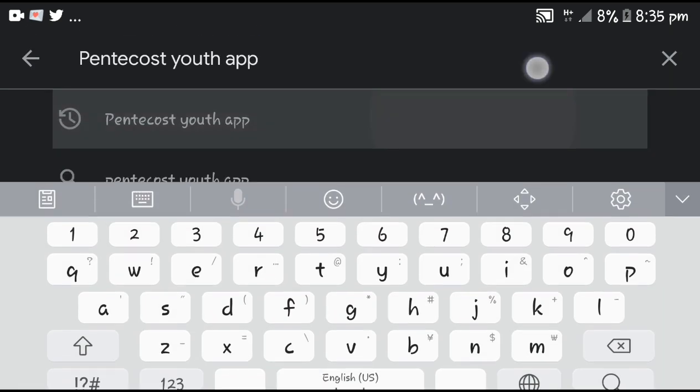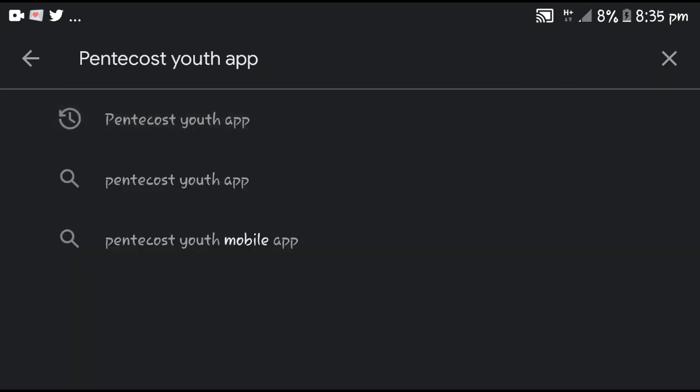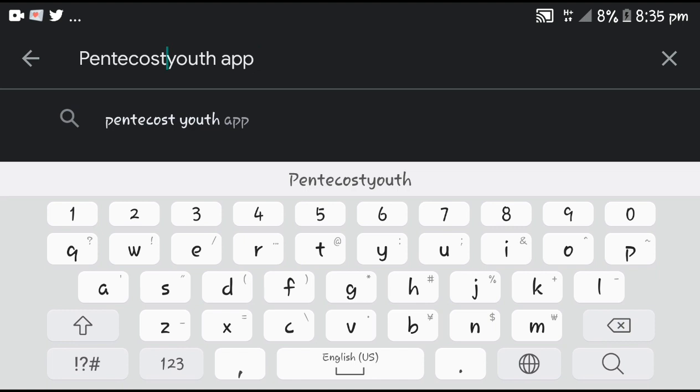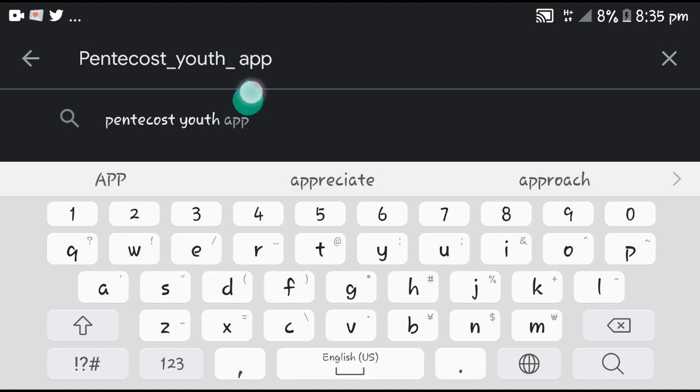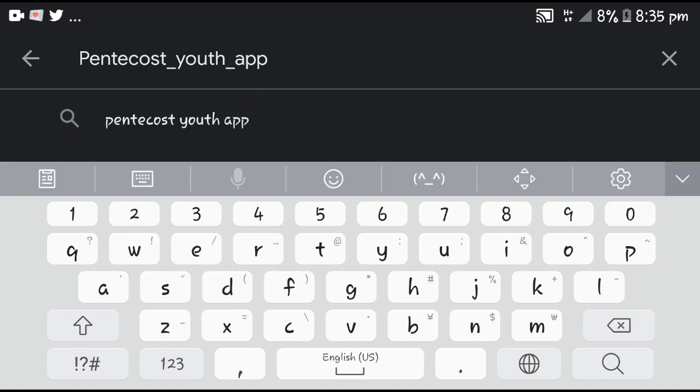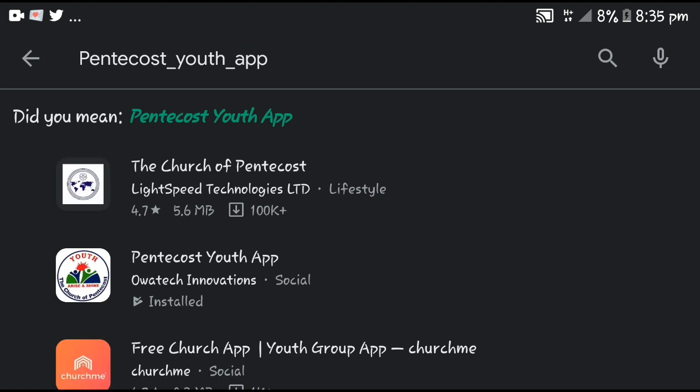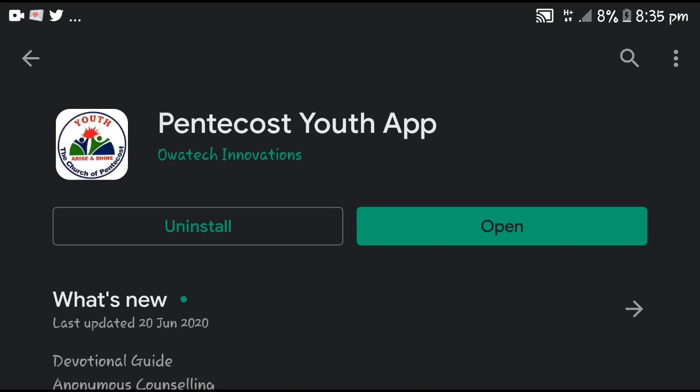So you type Pentecost underscore youth underscore app. That is when you can download it, and someone can also give you the direct link. If I give you a direct link, you can just click on it and it will send you there. So this is how to download it by yourself on Play Store. You just click on it in here, then you click and download.